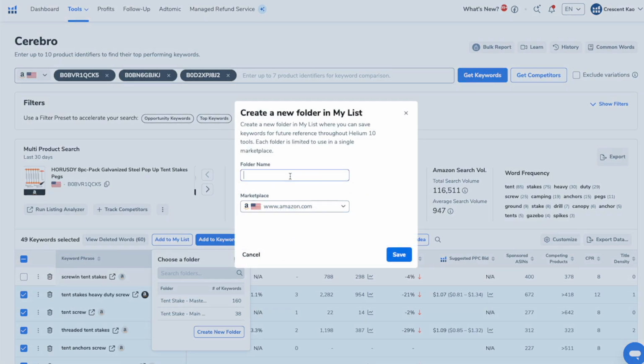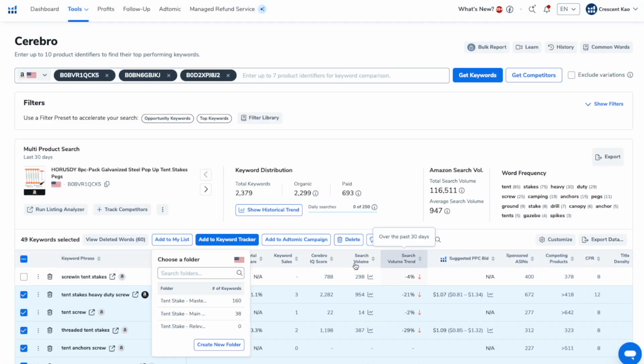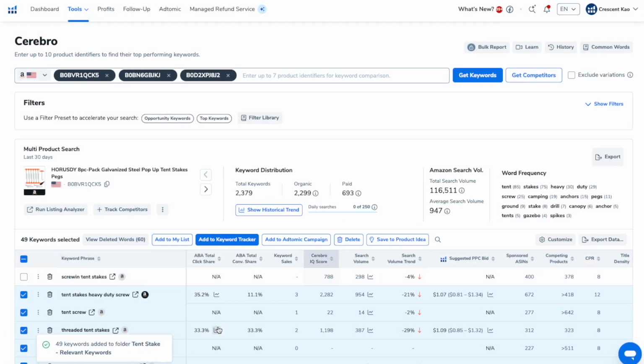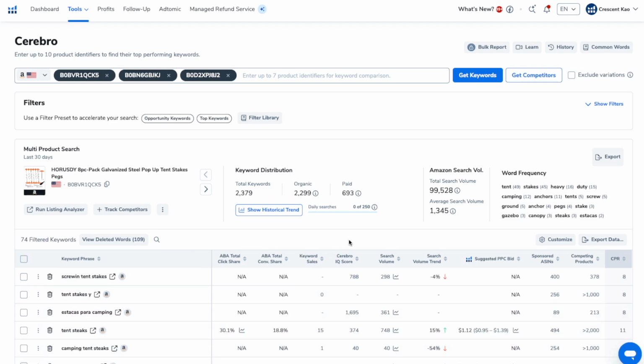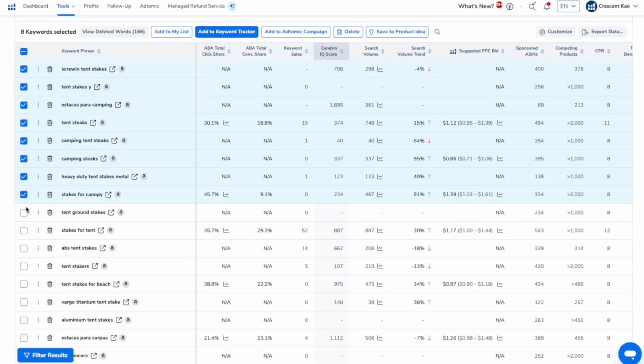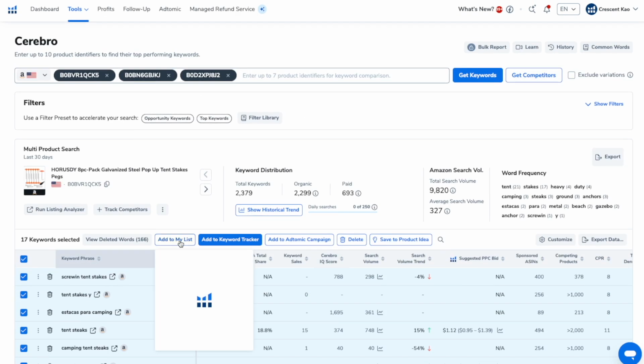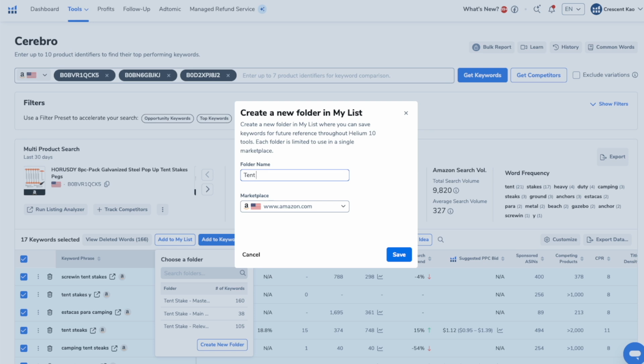Now, save this folder as tent stake relevant keywords. Again, once you've saved it, delete these keywords from the list. And now we're going to go through the list and checkmark all the misspelled keywords. Save them in a new folder, tent stake misspelled keywords.